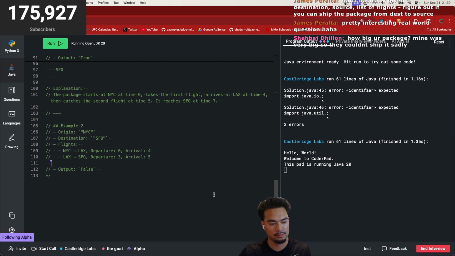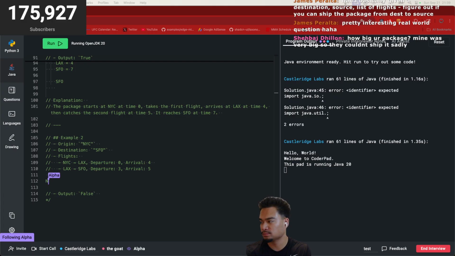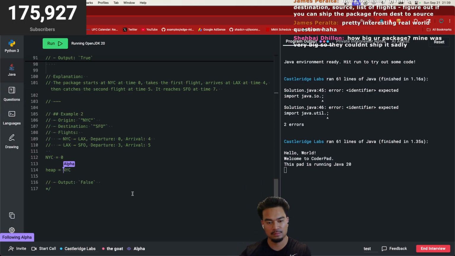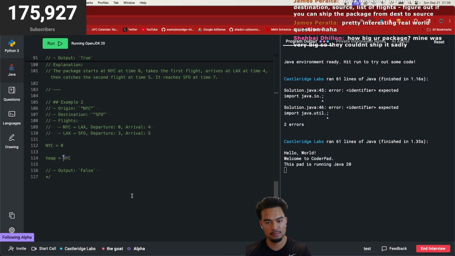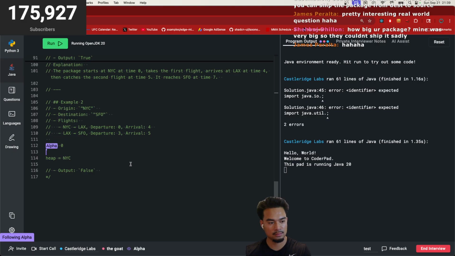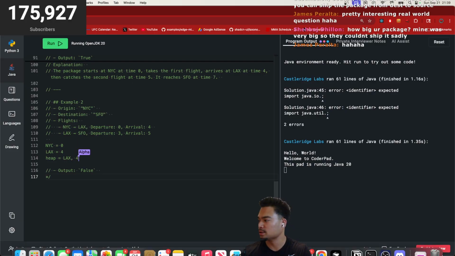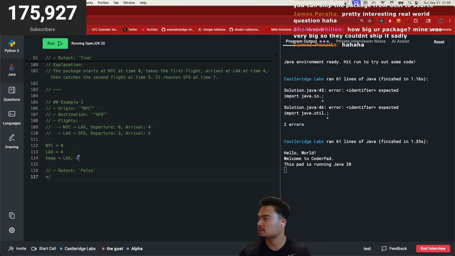So for the second one, we have NYC at time 0 again, and this is our heap. So just NYC in the heap. And then we check the edges. NYC can go to LAX at time 4. We haven't been to LAX yet, so we update LAX to 4. Then we add LAX to the heap at time 4. Then we pop LAX and we see where LAX can go. We can go to SFO, but we missed the flight, so we can't go anywhere. And then our heap is empty, and then we just return false. So yeah, I think it's good.